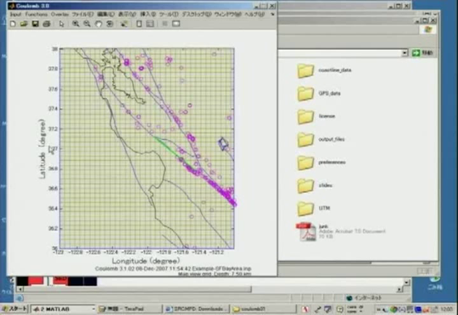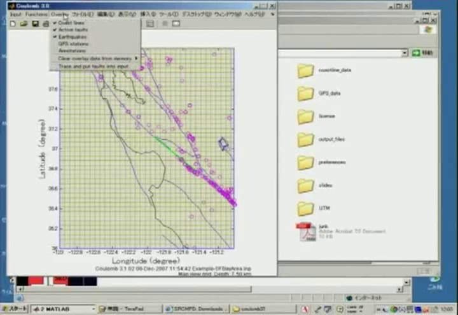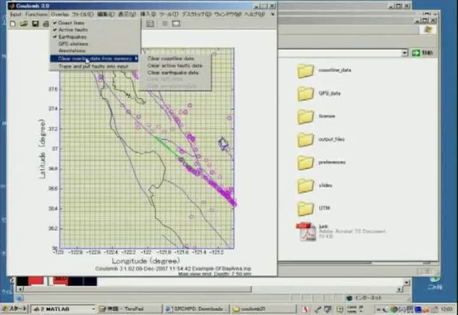Going back to the overlay menu. Shinji, go to the overlay menu. Notice that in addition to unchecking and checking, you can also clear overlay data from the menu. That's used, for example, later when you may want to change earthquake catalogs. If you've got a catalog in there, you can't just uncheck it and put in a different catalog. You have to clear the other catalog out. So that's what that is used for.